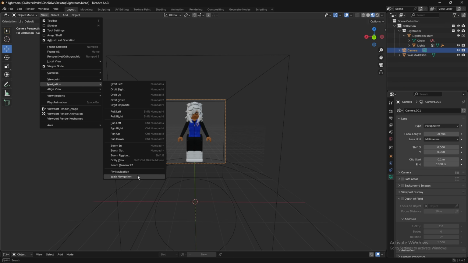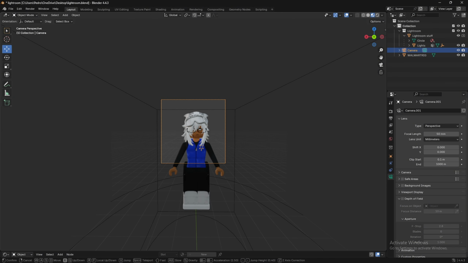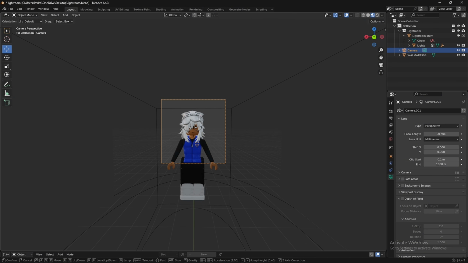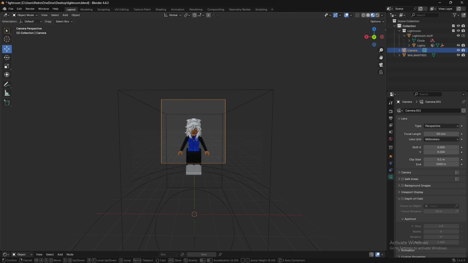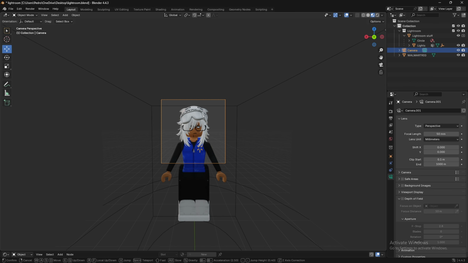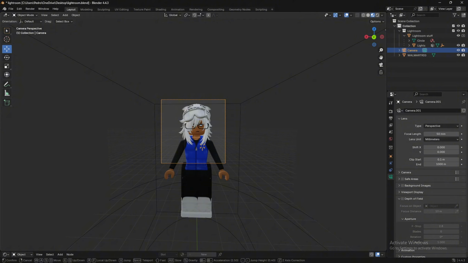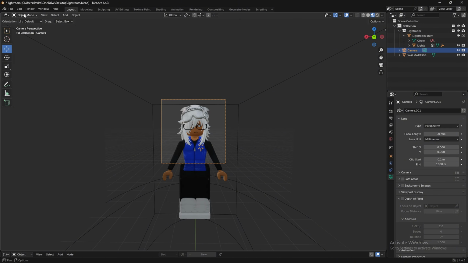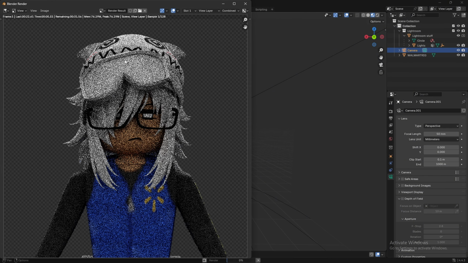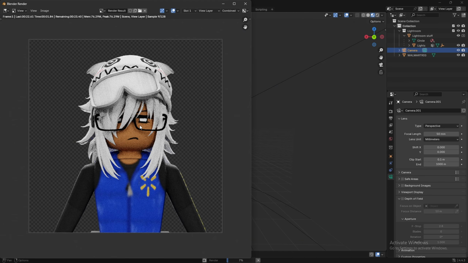So navigation, walk navigation, and we're just gonna do, oh, don't do that. It's the top half like this. Boom, render image, and boom. Once that finishes, we're gonna open up Pixlr, the website that I use to edit the textures.